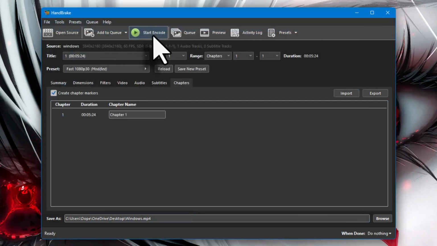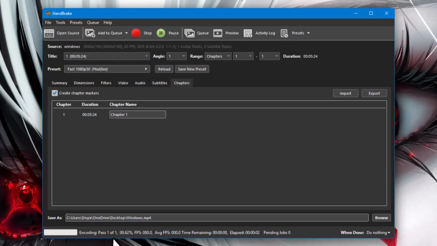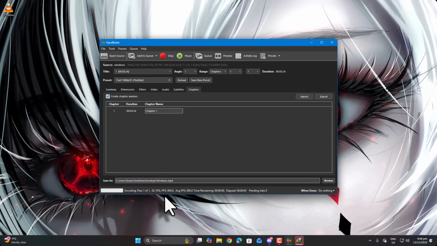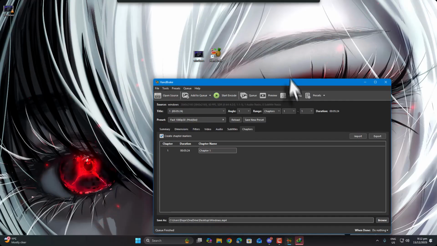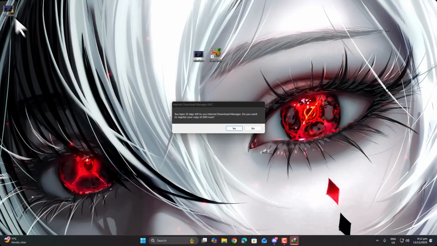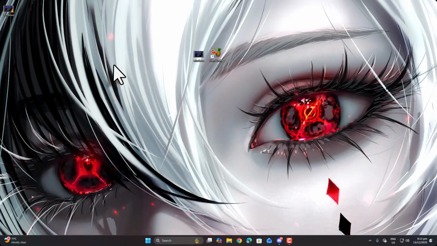Now, the process might take a few minutes. It depends on the video length, quality, and your hardware. Since your CPU is doing all the work here, better hardware means faster encoding. Just be patient. Once it's done, you'll see the completed status, and you'll notice the video size is significantly smaller compared to the original, without any major quality loss. That's it. Simple, clean, and effective.